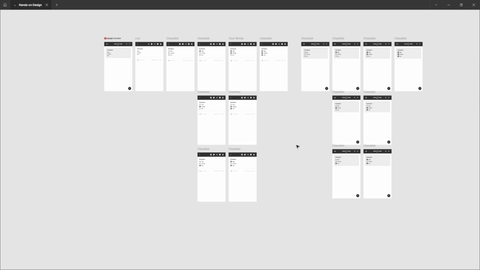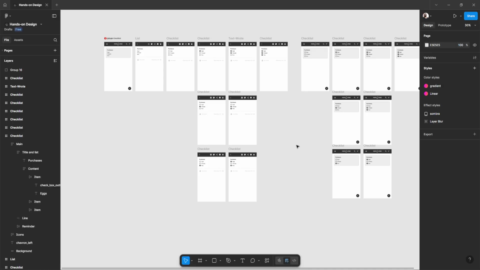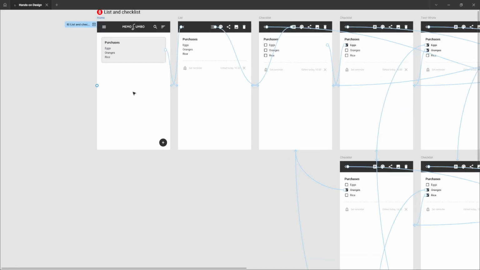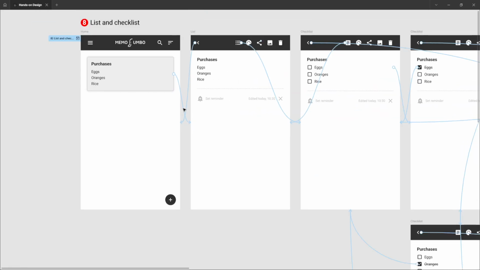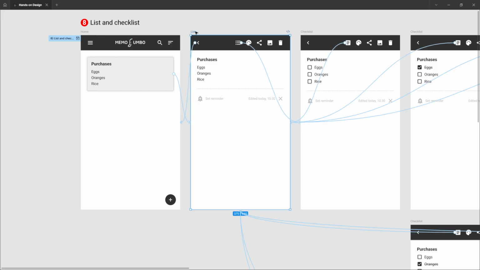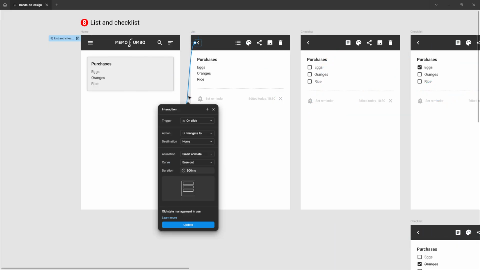So now I'm gonna show the prototype and all the connectors that we have. There are some, so let's break them down. The first connector will take us from the first to the second screen: on click, navigate to the next screen, smart animate, just this. Then we have the connector, the trigger to return: on click, navigate to first screen, smart animate.